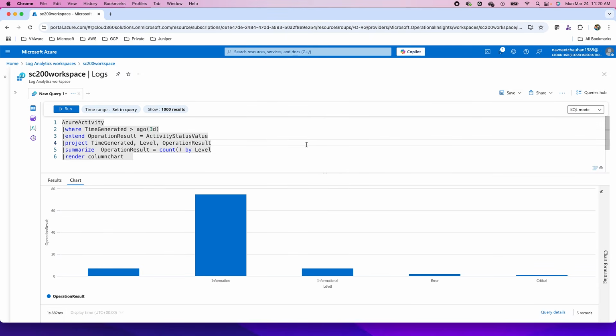Well, this brings to the end of this demonstration on basic operators of the Kusto Query Language.